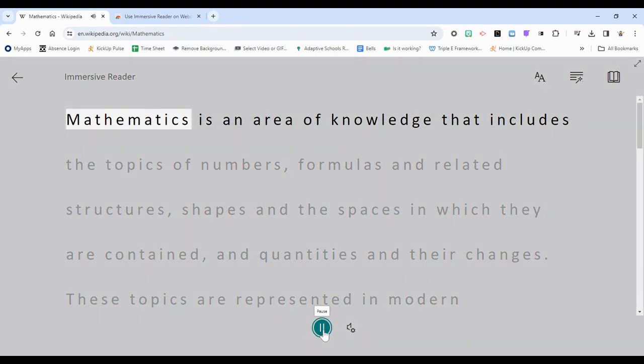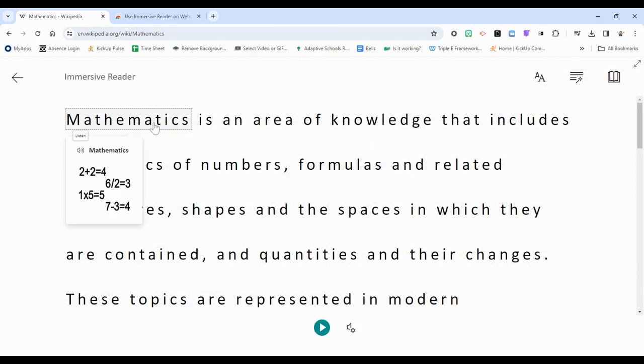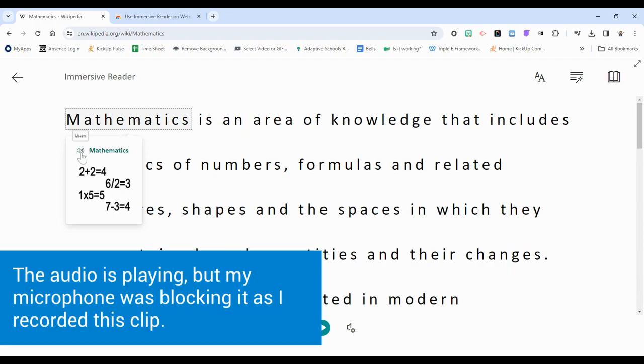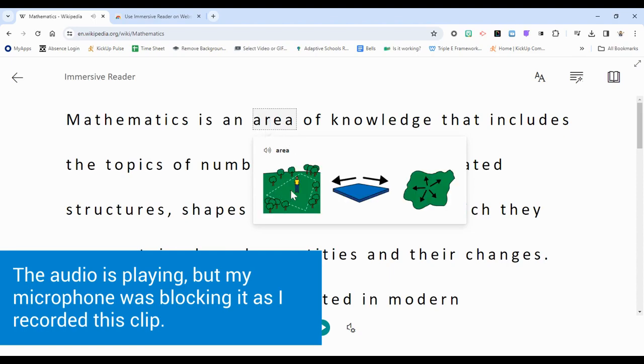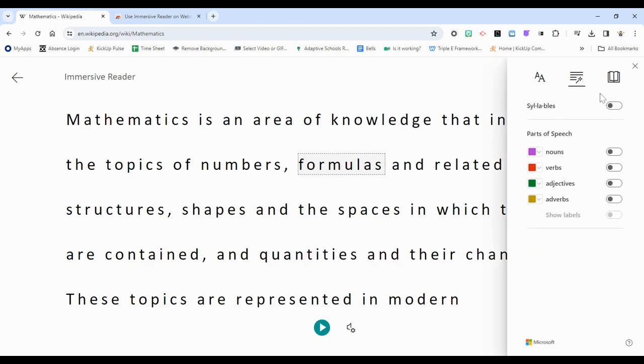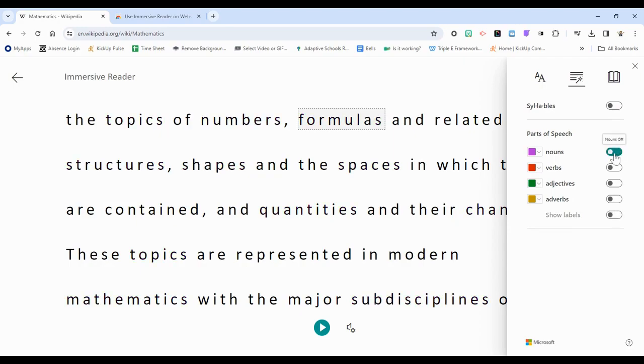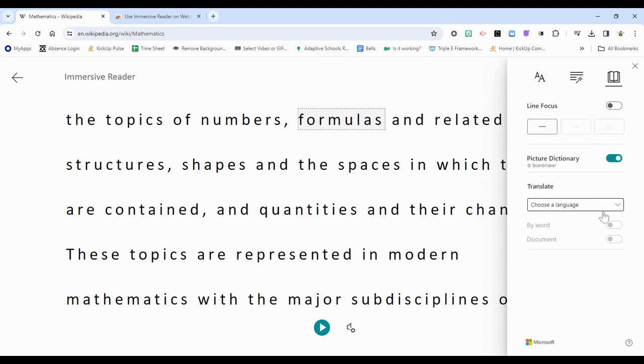You can click here. I'm not sure if you could hear that, but it's reading along. You can also click one word, and you can listen to the specific word. And it gives you, for some of the words, a little picture preview. So that's good for students who are totally clueless about what formula might be. Some other options, you can separate by syllables to help your students, and you can highlight nouns or verbs, specific parts of speech. And the last one is where you get your translation in.